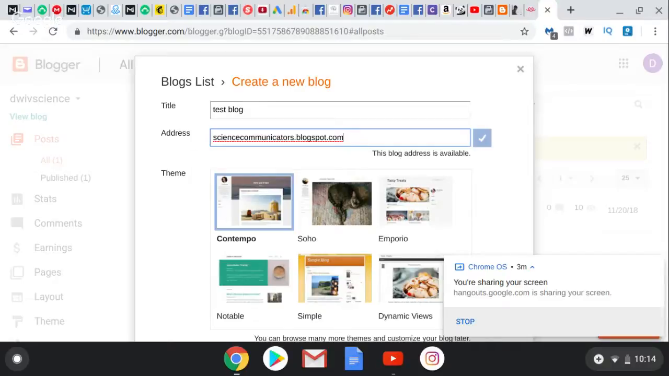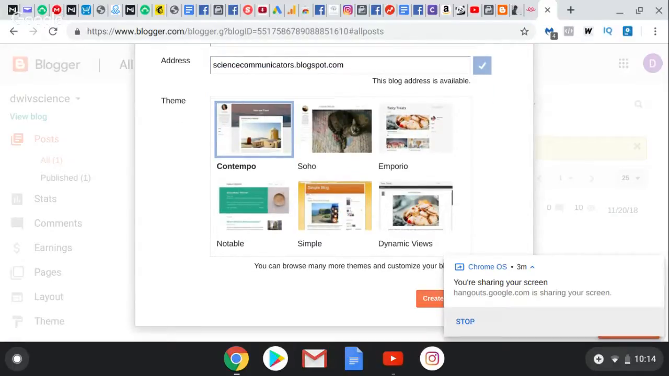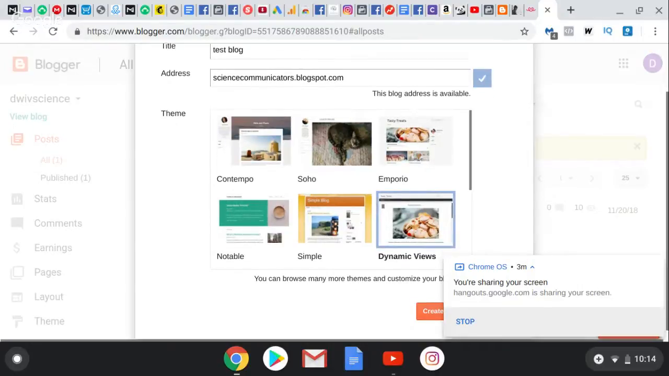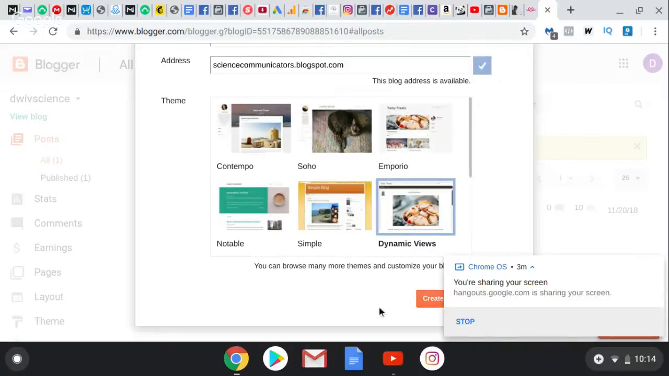Sometimes they're not available. Well, most of the time they're not, but you can eventually find one that is available for you to use. Themes are also very cool. The one I really recommend is dynamic views, guys, because it's really simple. It looks most like a casual website, and it's really awesome. It's the one I use. I've switched it before, and from my experience, dynamic views is the best.